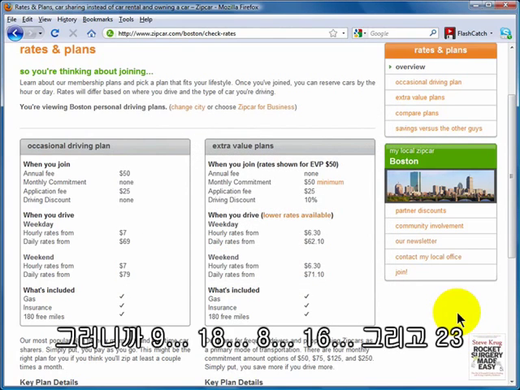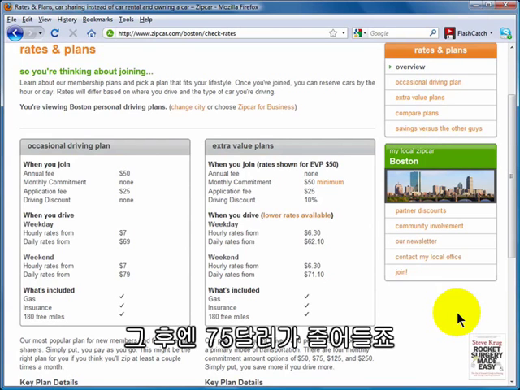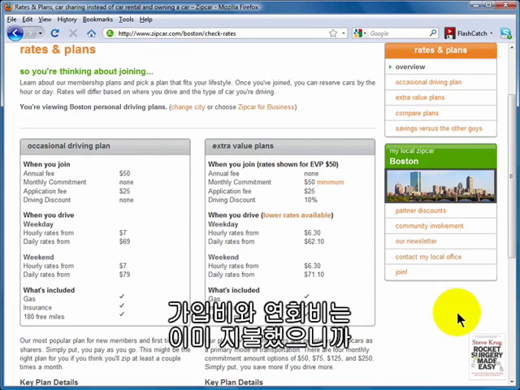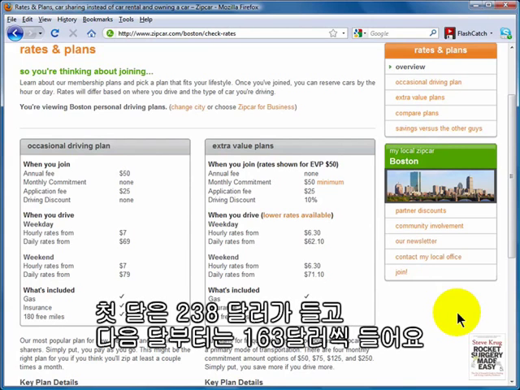All right. 9, 18, 8, 16, 23. So my first month is going to cost me $238. And after the first month, I can subtract $75 because I've already paid my application fee and annual fee. So after that, it's going to cost me $163 a month. So the initial month is $238, and after that it's $163.